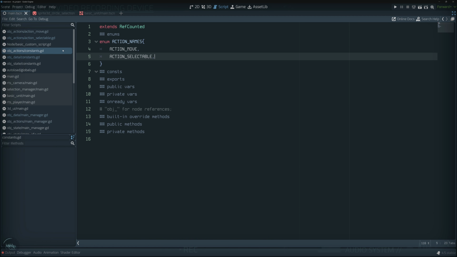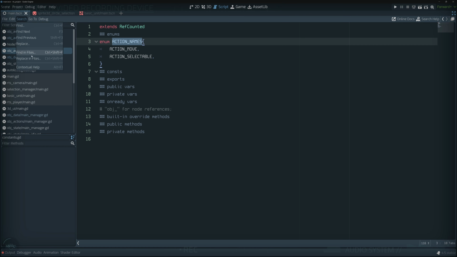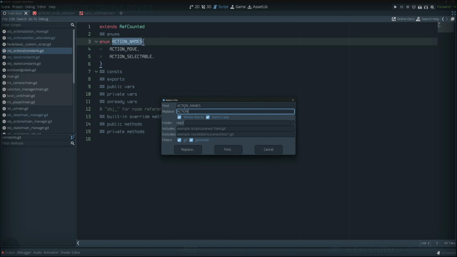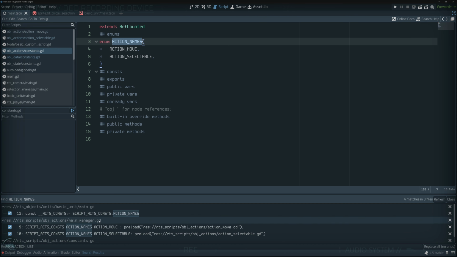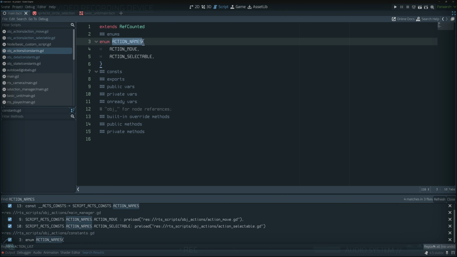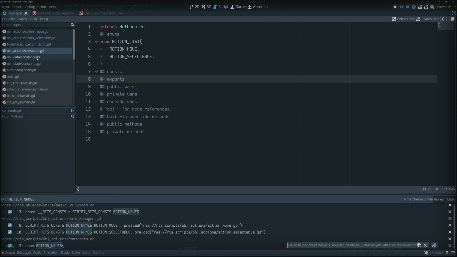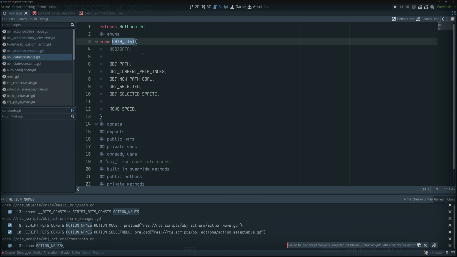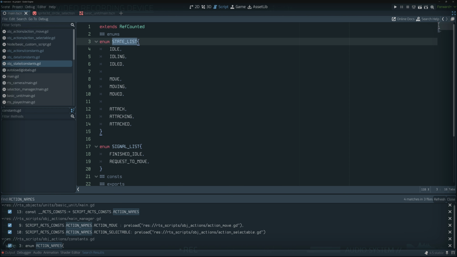Object data, so action names is going to be now called action lists. So here we are following the same principles as we did with the object data. So let's replace action names with action list. So object data, now it's called data list instead of data enums, and the object state is also using state list. So this is part of the new code.